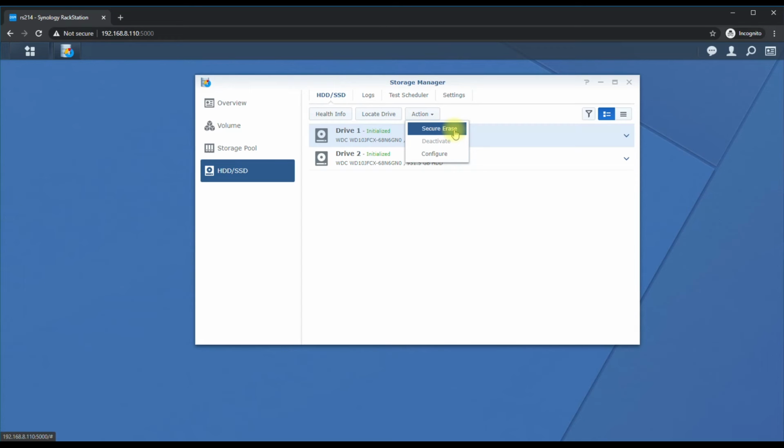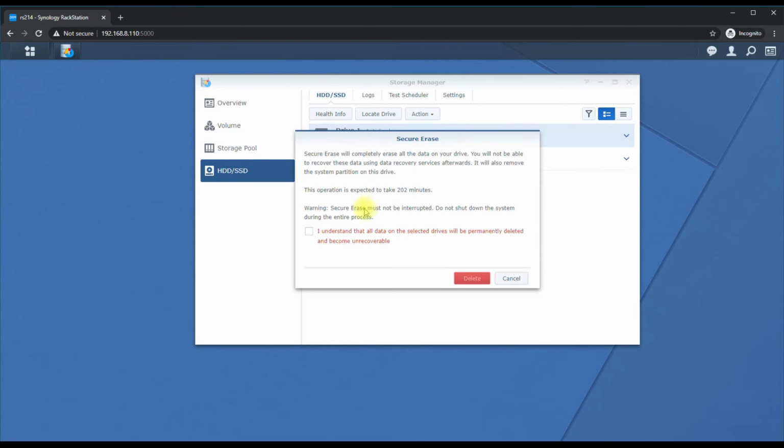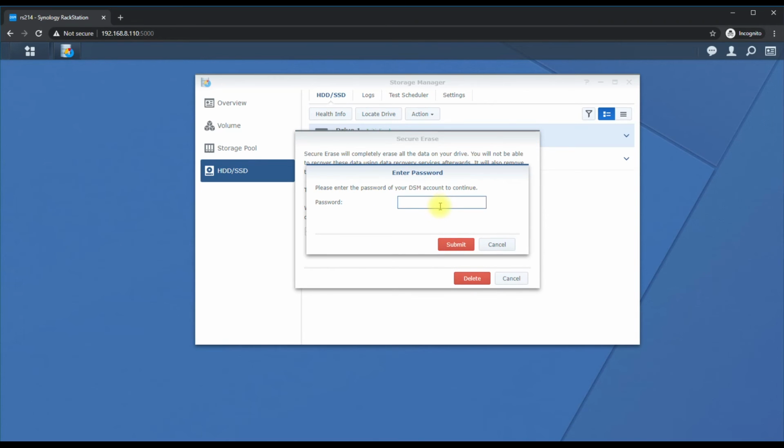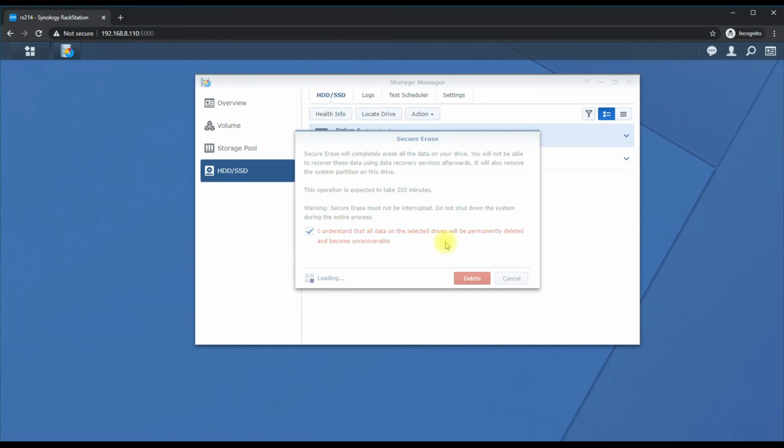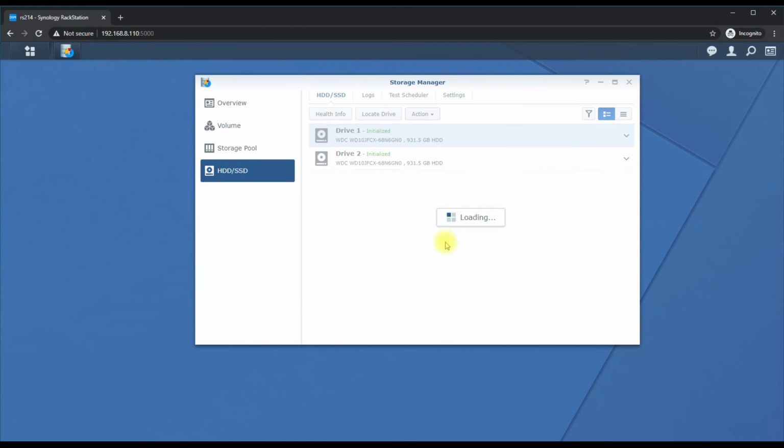If you have 4 terabytes, I would multiply that by 4, because basically what it's going to be doing is writing ones and zeros to that drive, completely erasing that data. And it actually gives you an expectation on how long it's going to take here, which is nice. So you just check mark that, hit delete. It's asking for your administrator password once again, because once you do this, that data is going to be unrecoverable. So we hit submit, and you're going to want to do this for each drive you want to completely erase.